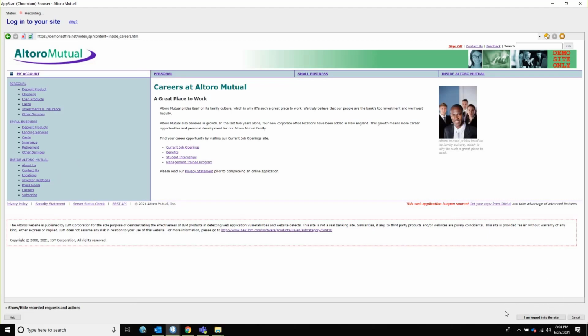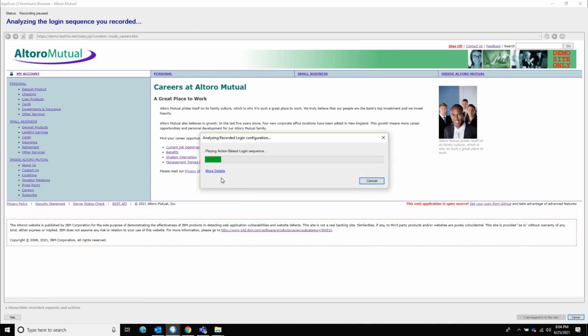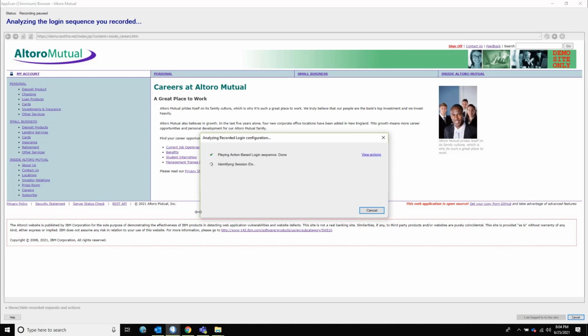Now I click on the button in the bottom right corner that says I am logged into the site. So now AppScan tries to process the responses of all the requests made to the application during the login. It has to identify all the sessions in the application, and it also has to check whether the configuration is good enough to go ahead with the scan. Good, it looks good. Login successfully configured.